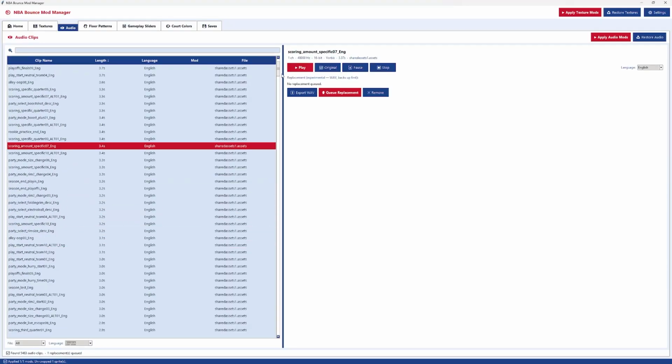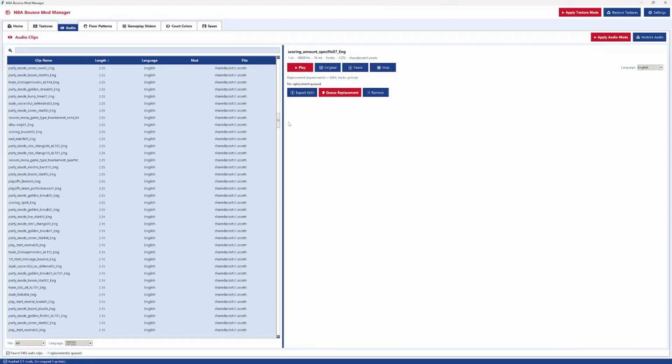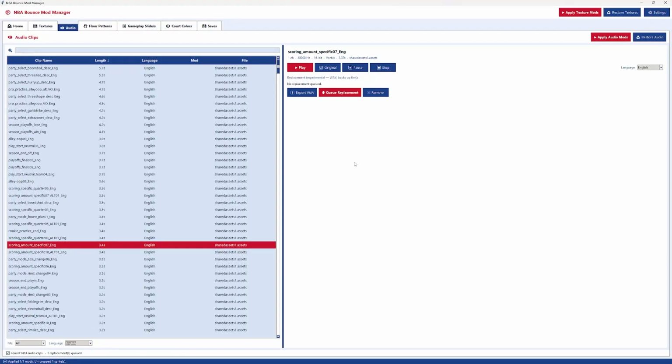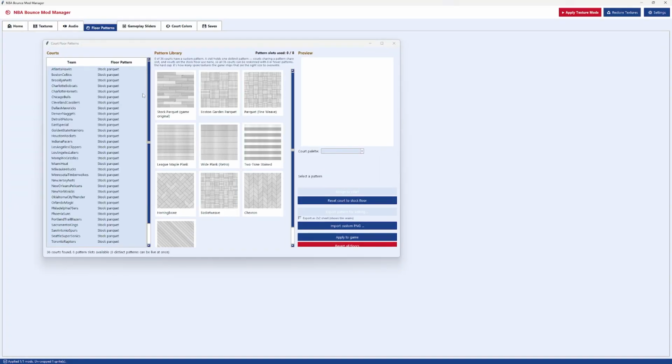You can replace audio for what the announcers say. You can replace the main music. You can replace the song that plays during certain matches. There's a lot of really cool stuff that you can kind of do with that. You can always restore all the audio files as you need, and then you want to always make sure you hit apply audio mods when you are ready.